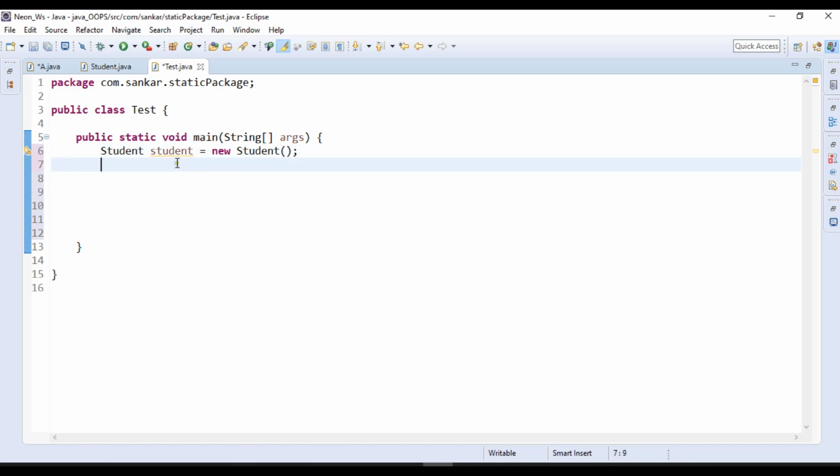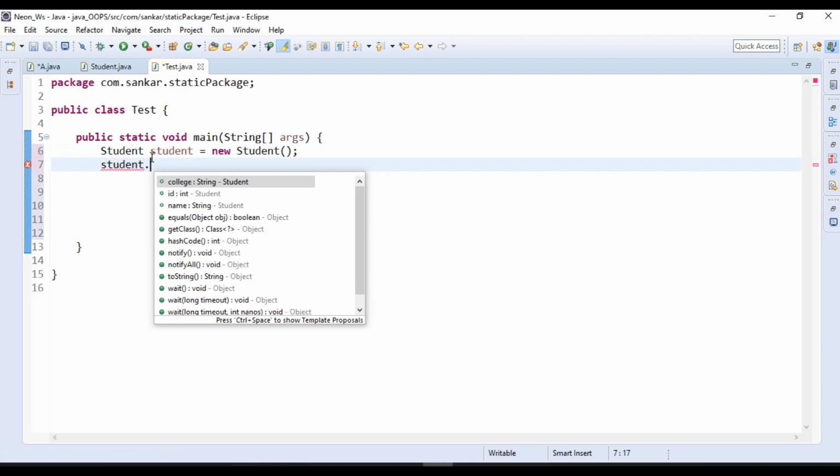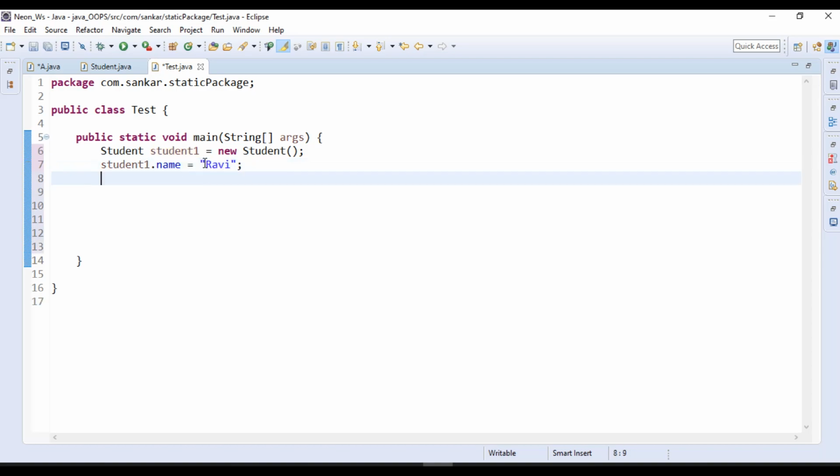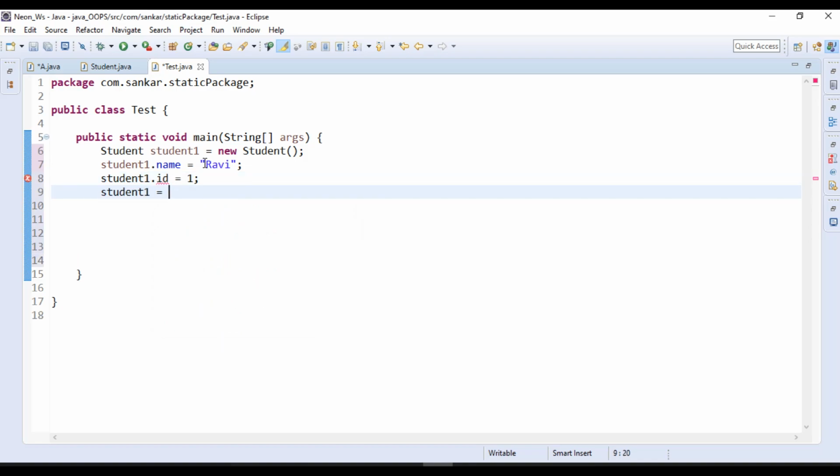Then with the help of the object reference we can assign values, right? Object dot, first of all name we can assign. I will take student1, so the reference name will be student1. For example, name is equal to Ravi, semicolon. Same like that I will assign the id, so id is equal to 1. And same like that I will assign some college name, for example, SRM. This is the one college name.